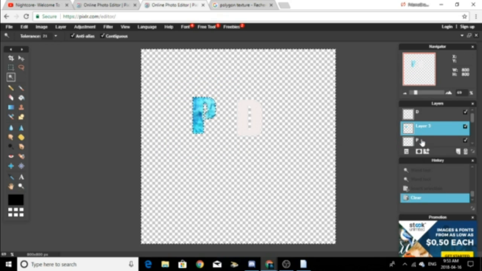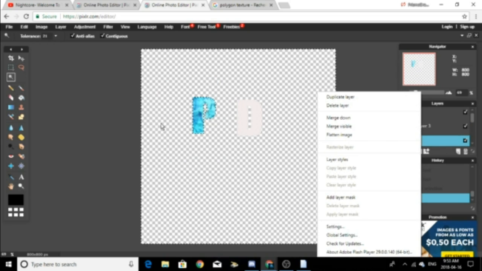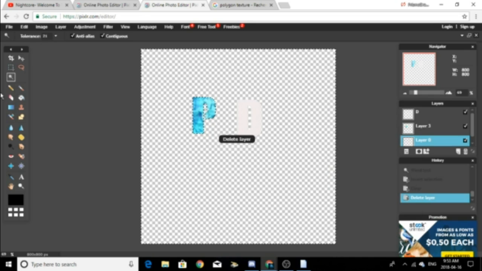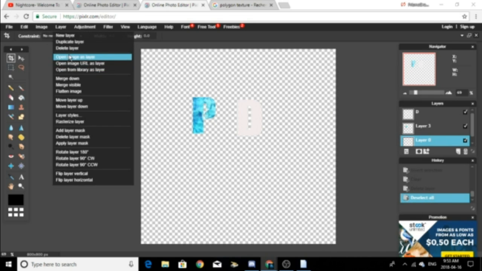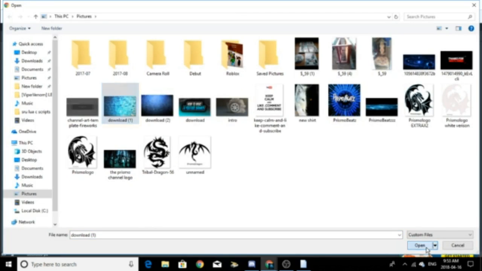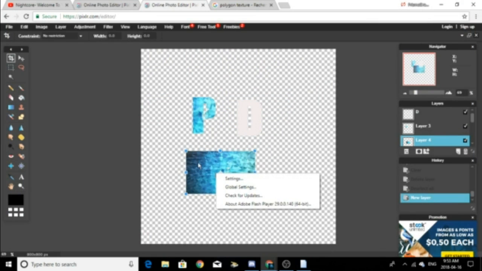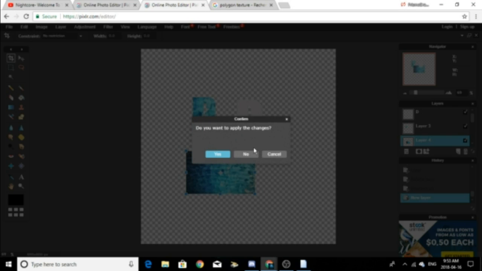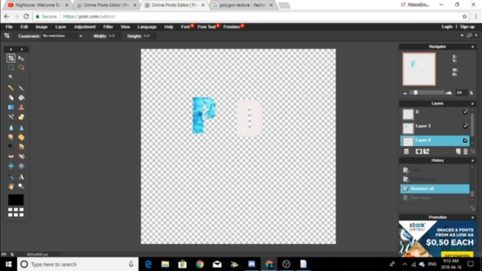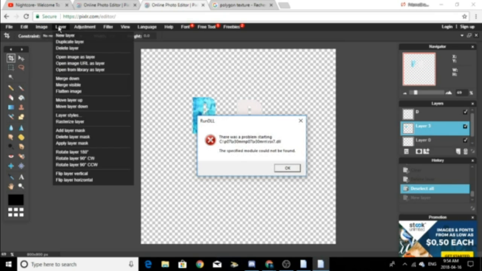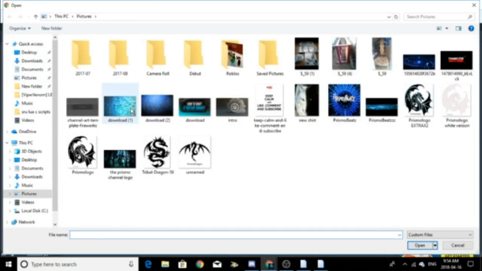What I'm going to do now is delete the letter, so it will save like this, don't worry. And then click off the magic wand and then do that, and then do the same for the next letter in your user. If you messed up, you can always undo by clicking on layer 3, open the same thing again.